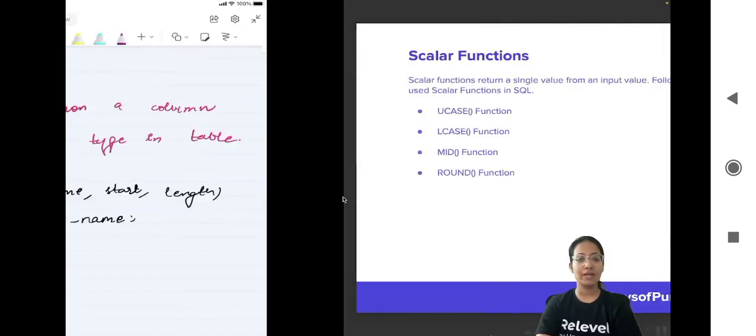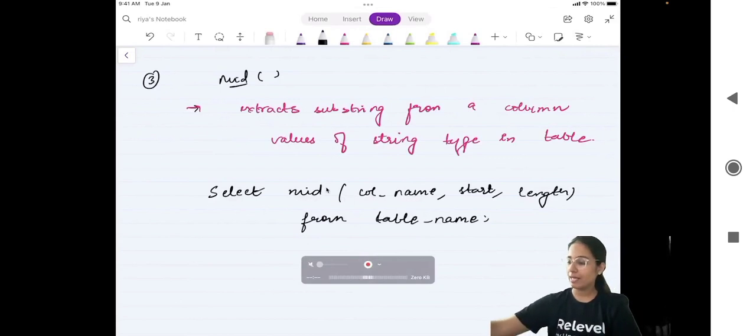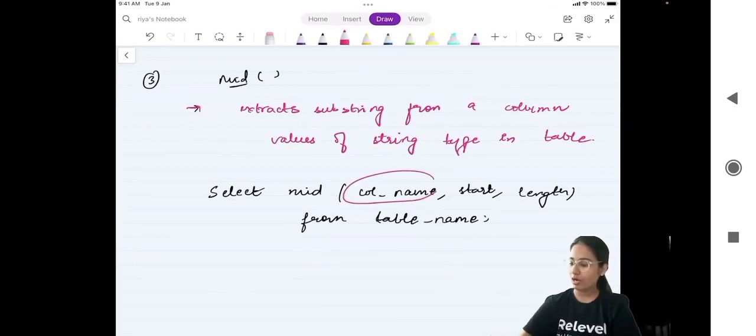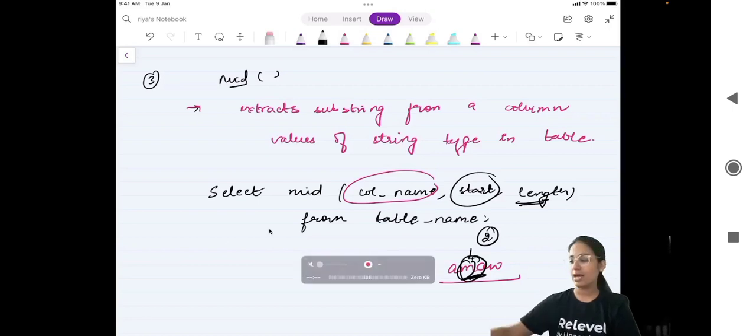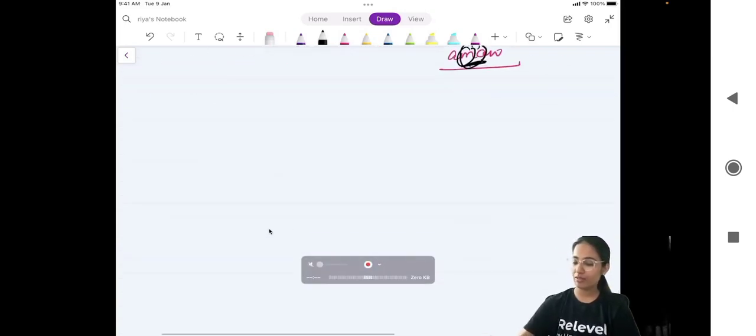Okay, just to repeat what's happening over here, we are first mentioning the column name. So if I have the name column and the value is Aman, I need the start. If the value is 2, that means I need to start from here. And how many characters do I need? 2. So MA goes in the output. Okay, that's what it is. And the last one that we have with this is round.